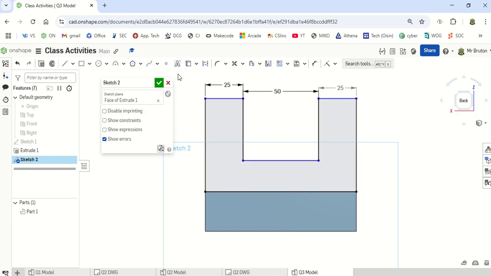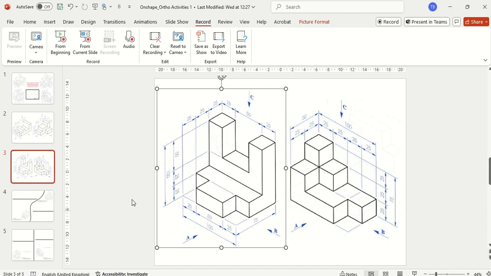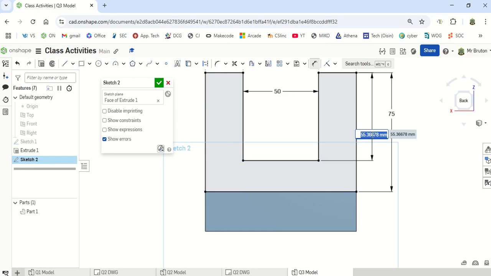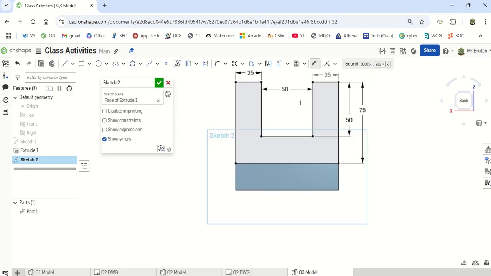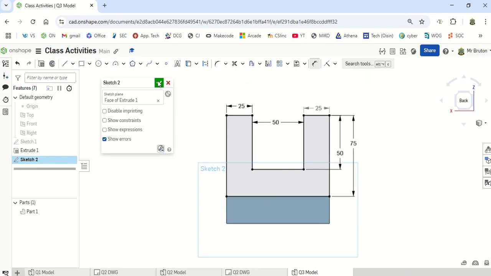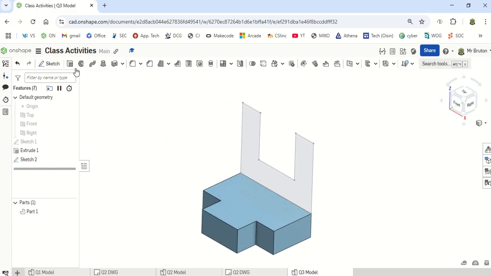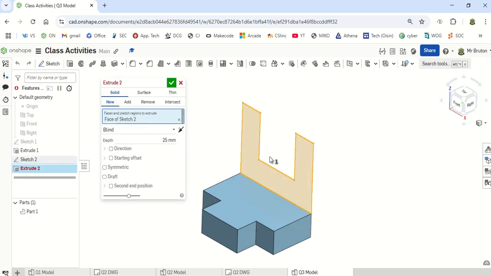Right, the height then, I think is, I have to go back and look at that. The height of that part is 75 and 50. Okay, so this part here is 75. This part here is 50. Everything is fully black, fully defined, so I'm now ready to move on. I'm going to rotate my model back around, and what I'm going to do is extrude that sketch.